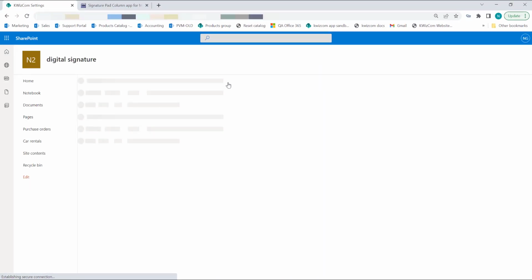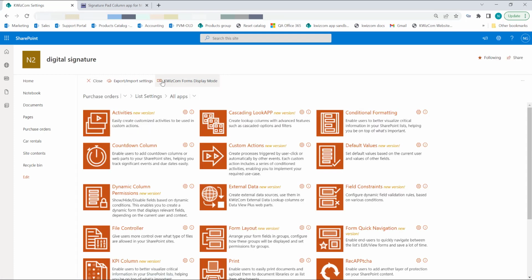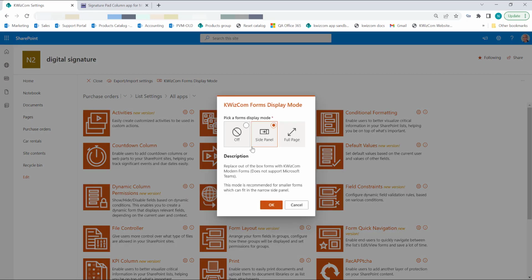So clicking on QuizCom apps in this list, I just need to make sure that QuizCom Forms display mode is either in side panel mode or full page mode. Off means that we're using the out-of-the-box SharePoint list forms. And in that case, you won't see any of the QuizCom Modern apps features. So currently I'm in side panel mode.